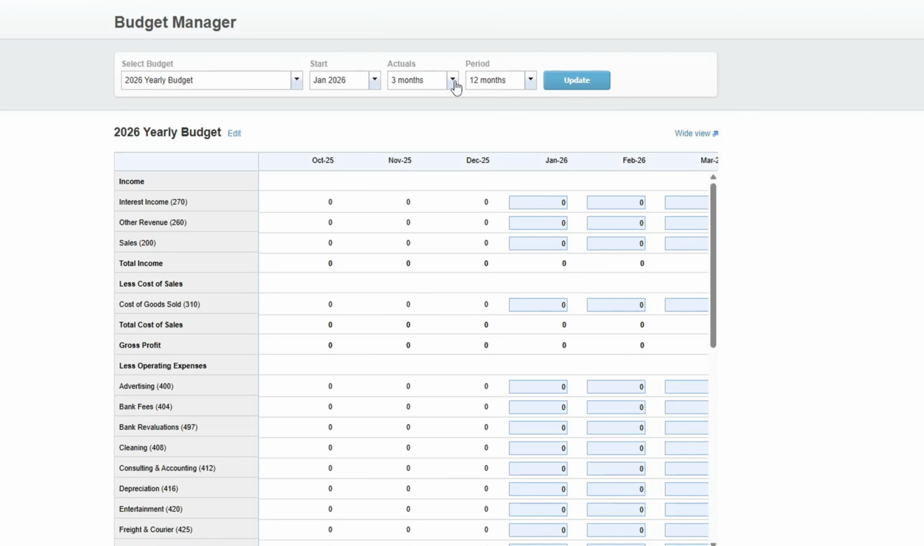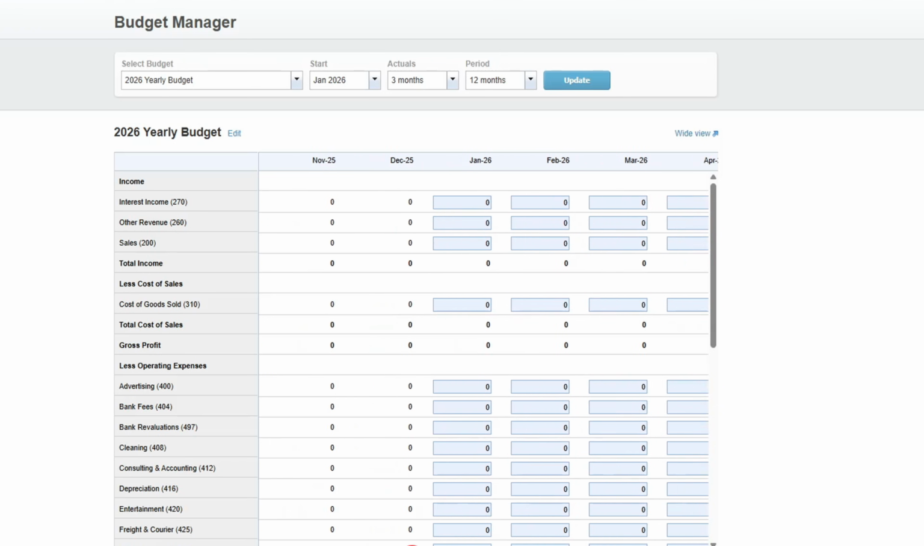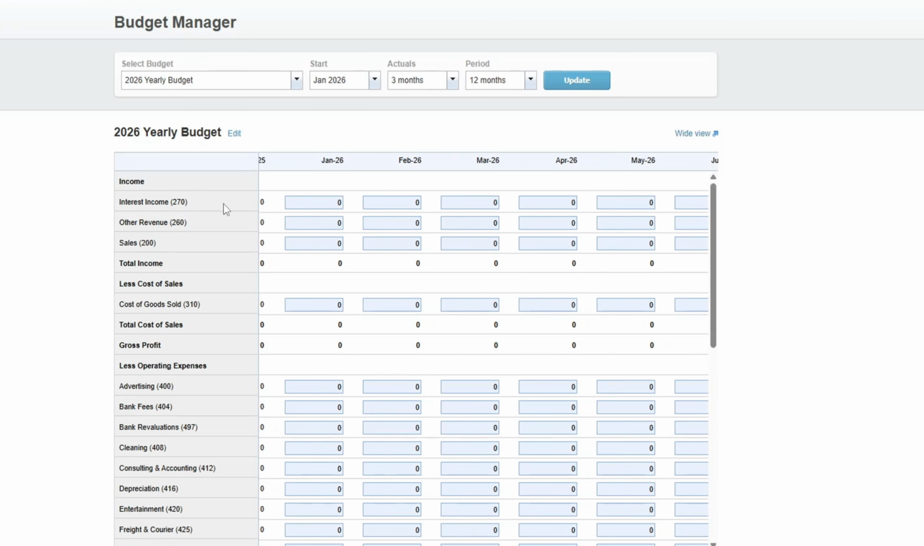Now you can begin entering your expected income and expense figures into the blue boxes. These are your planned numbers, so take your time and enter values that reflect what you realistically expect the business to earn and spend. This is the foundation of your budget.